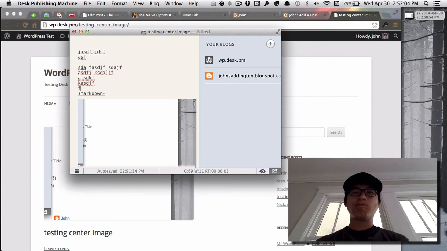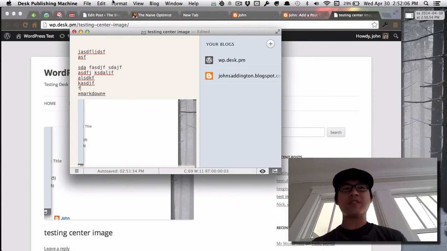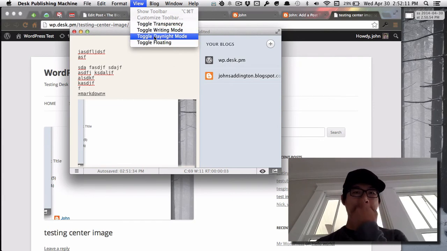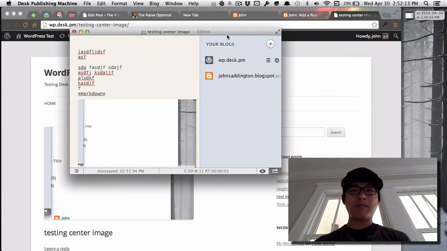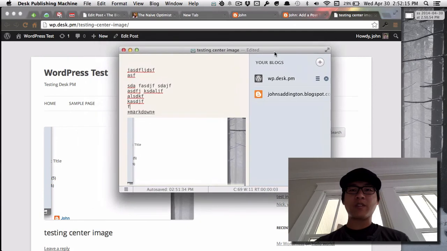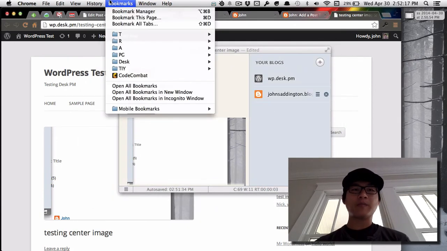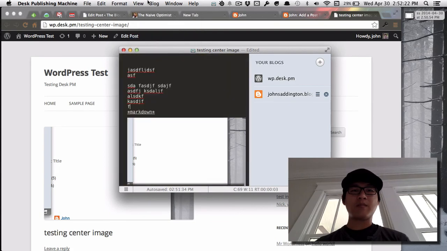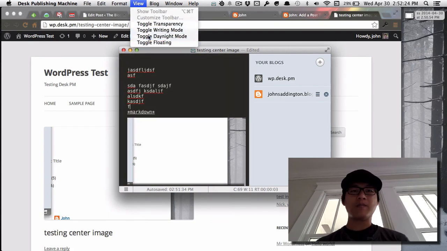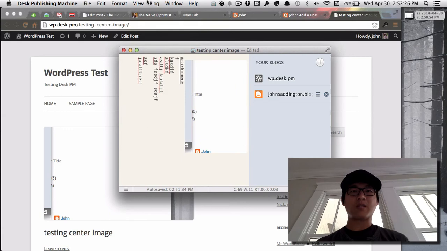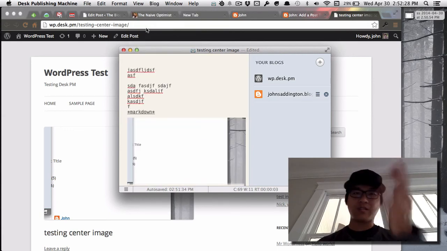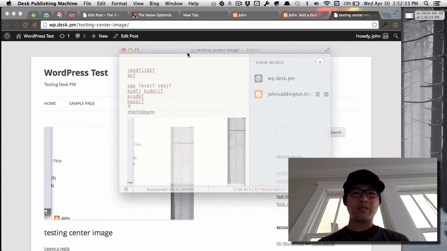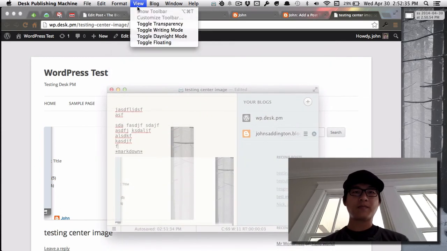A couple other things for you to check out are the transparency, the writing mode, the day-night mode, and the floating. The floating is to keep it always on top. Day-night mode is nighttime. The writing mode is horizontal or you can go vertical, if you like to use those monitors. And then transparency, you should be able to see behind the actual application.